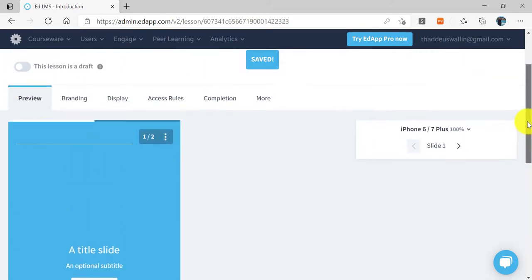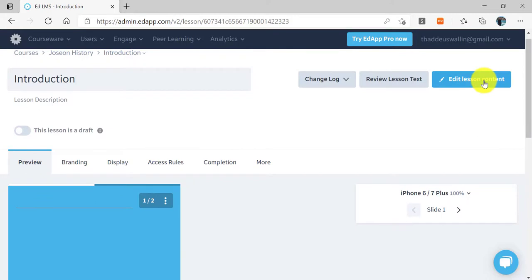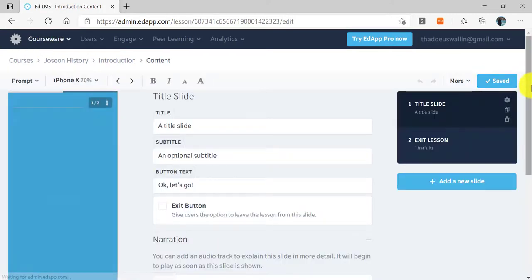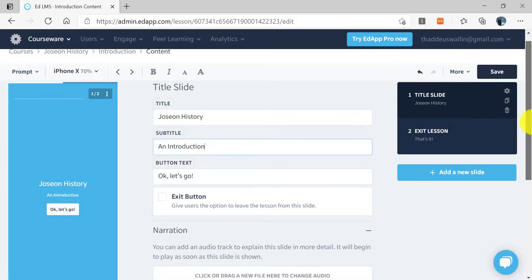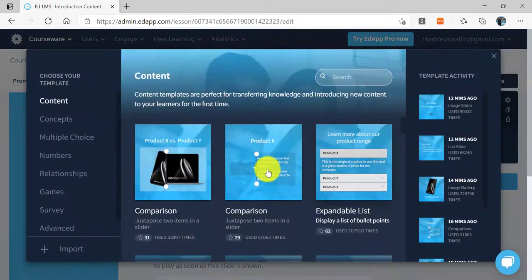Okay, so here's a little preview of what it's going to look like on a phone. So let's edit the lesson content. First thing to do is to give it a title, obviously. I'm going to call this one Joseon History. I'm using Korean History. The first thing is, how can we give information? We have all these different types of activities that we can add into it. First, I'm going to add some content.